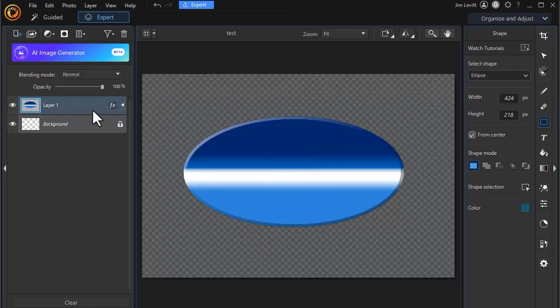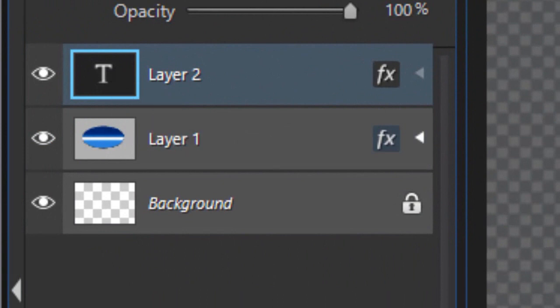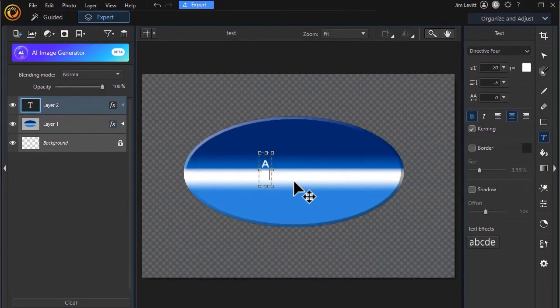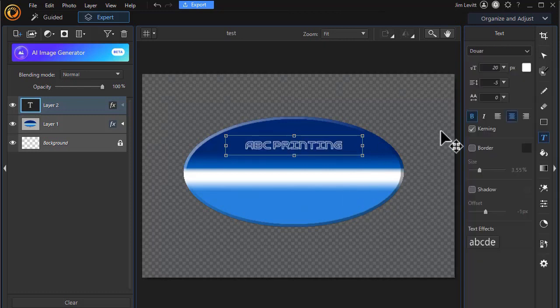And now we're going to add some text to it. So all I need to do is click on the text tool. It will create a new layer when I'm here. You notice it just calls it layer 2. And let's call this ABC Printing. And we'll have to enlarge it so it goes the other direction. And move it. When we move it, we're going to see some guides for the center of the object. We can change the font size, the font style. Let's try something else. Let's try this one here.